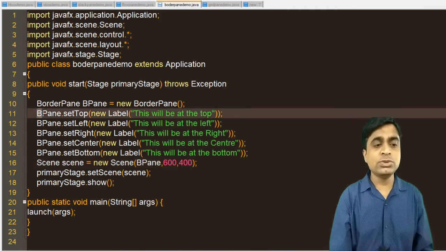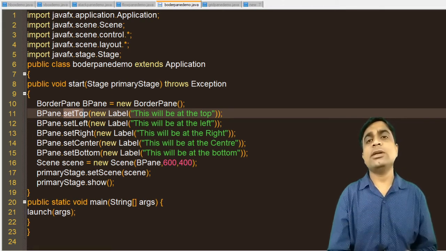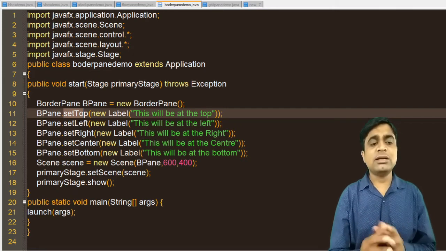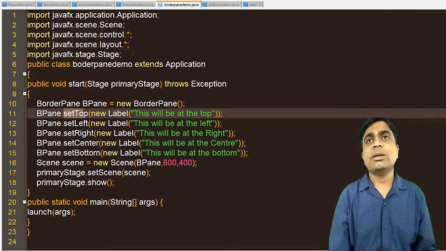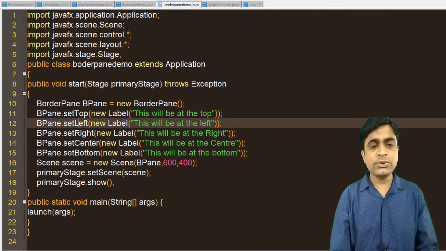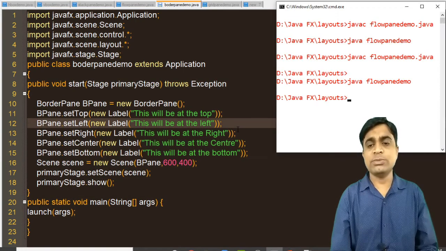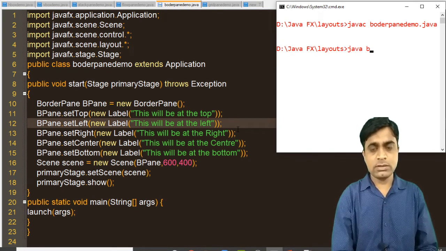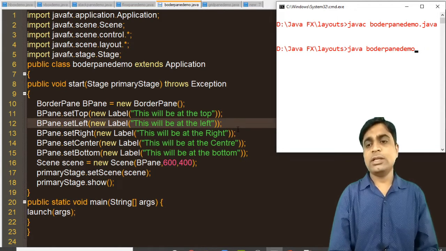You need to use the border pane object, then use different methods like setTop. Where you want to display a particular control, at the top, bottom, left, right or center, you need to pass that particular value. So now let's run this code so that you can easily understand the exact use of the border pane. I am compiling this file, BorderPaneDemo.java, then java BorderPaneDemo.